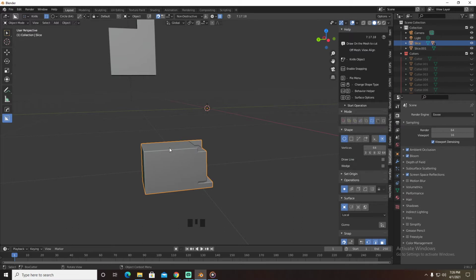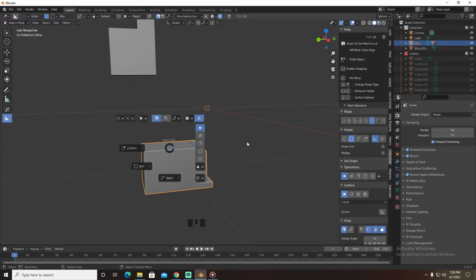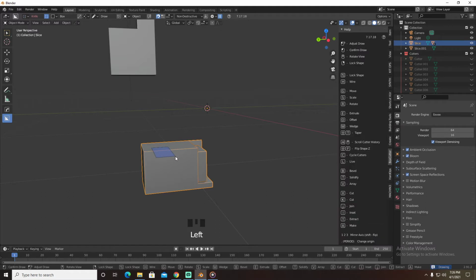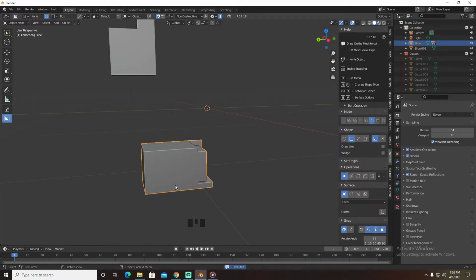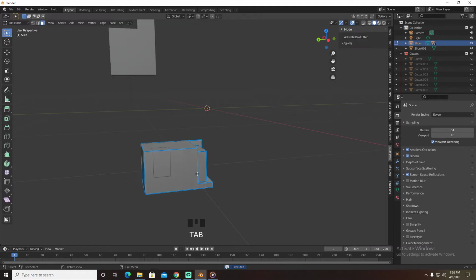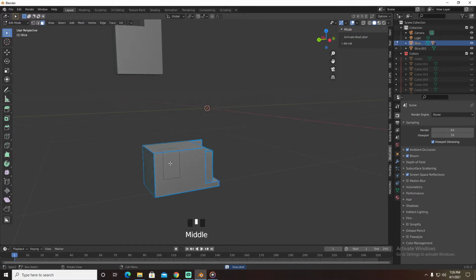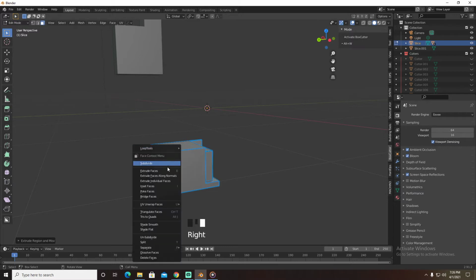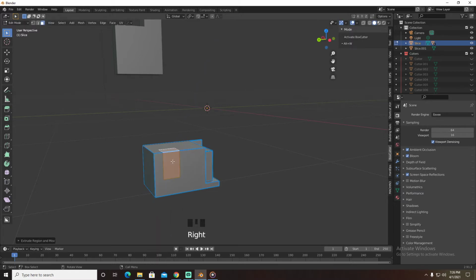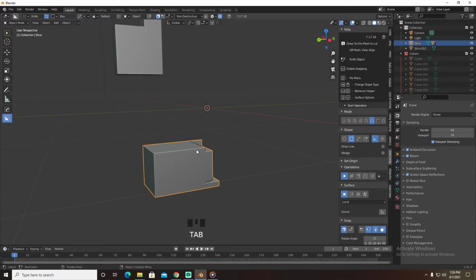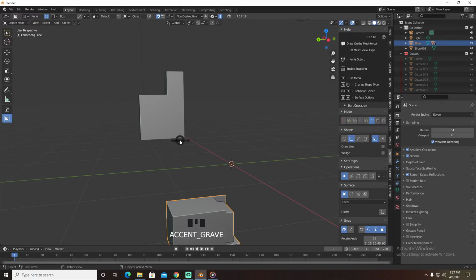Now what the knife tool does, let's just select the square. The knife tool creates a separation over here, which you can extrude along faces, and you can play around with it. So that's pretty much it. And the next thing we can do is press D.